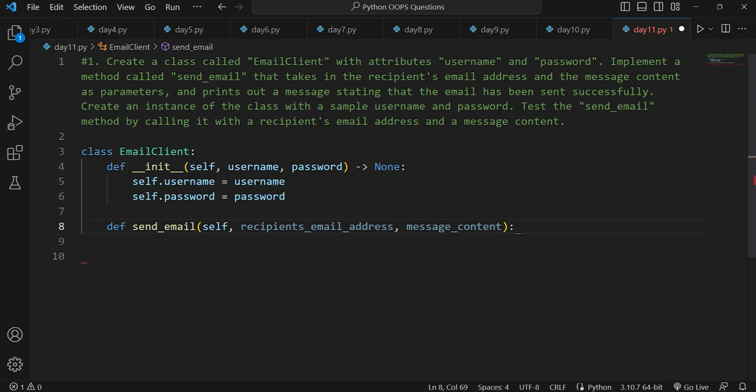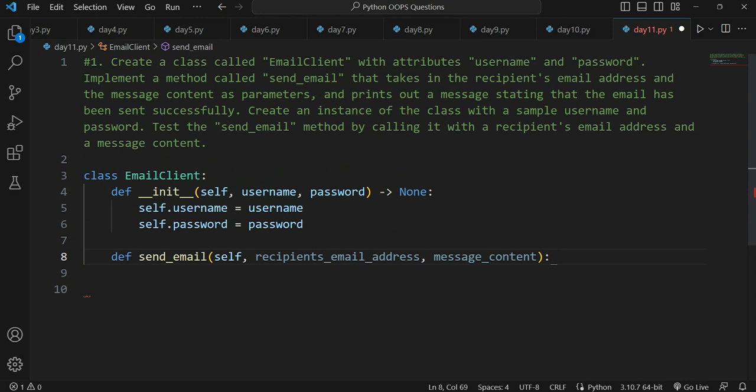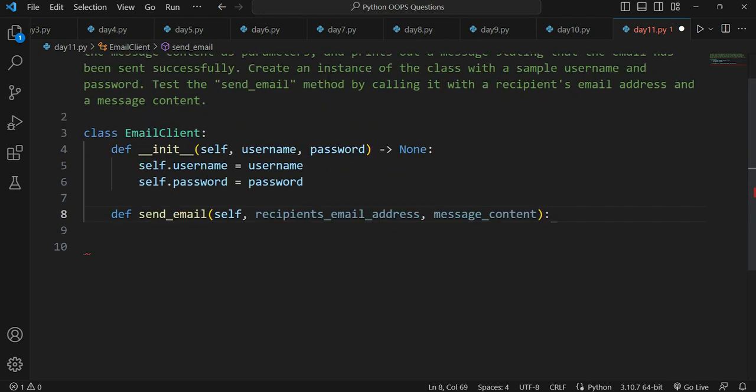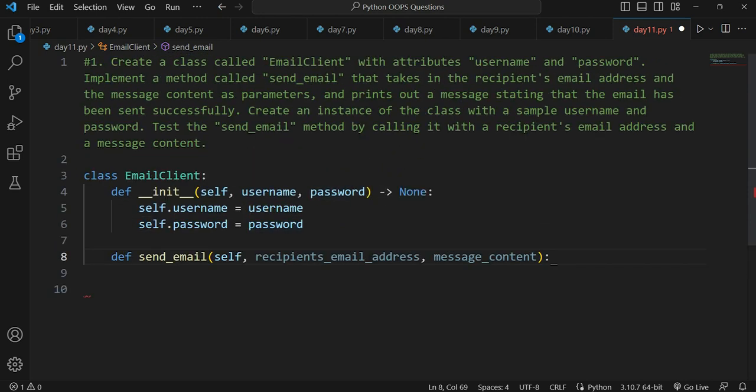Alright, these two parameters they have asked us to put in the method which we are creating. Now what else they are saying is, in this method what logic we have to apply. The logic we are going to apply here is to print out a message stating that the email has been sent successfully.